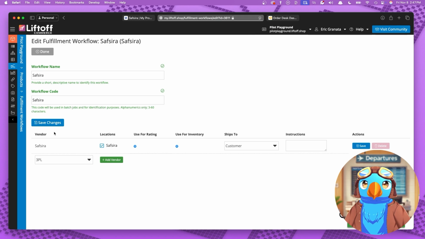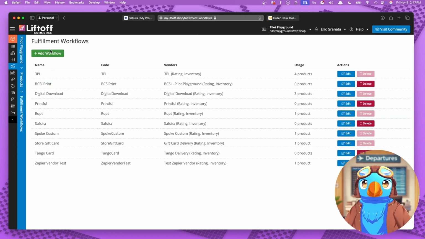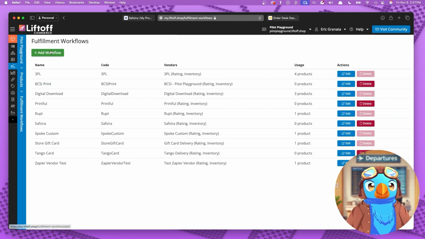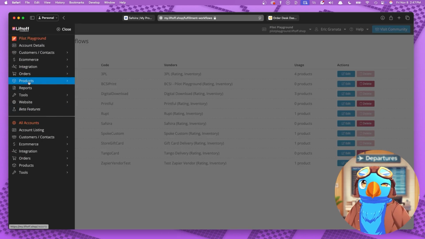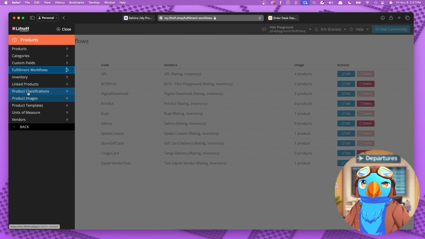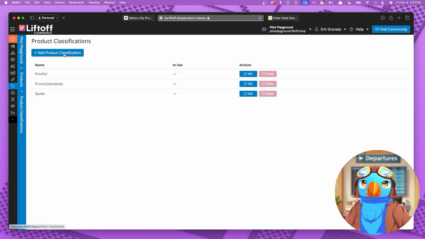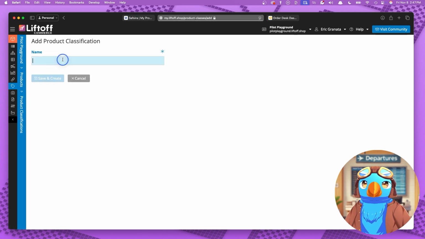Perfect. With our vendor and our fulfillment workflow created, we now need to set up a product classification and a custom product field for that product classification. So back in the products menu, click on product classifications and add a product classification. And we will also call it Safsira.